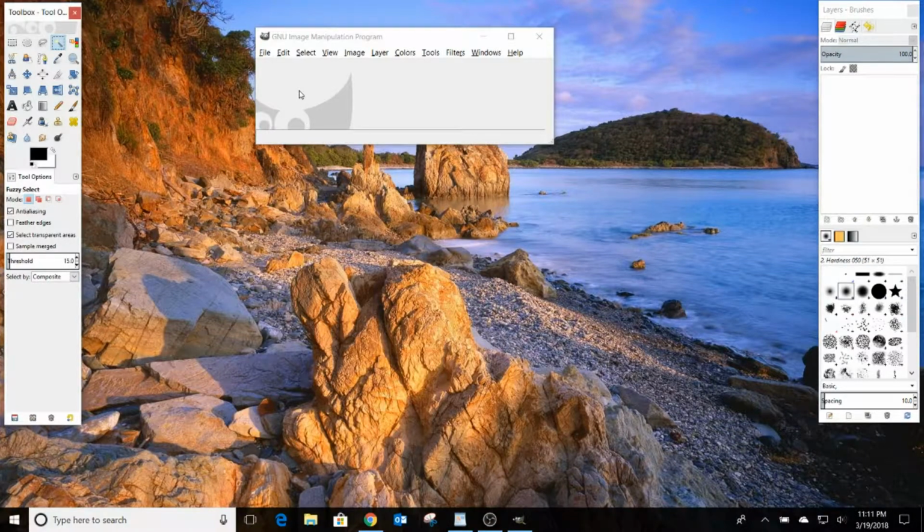Very simple program, has pretty much the same kind of functionality as Photoshop does. Again, just with all the other programs that are on here, it has tons of videos on YouTube to help you create new works with it.